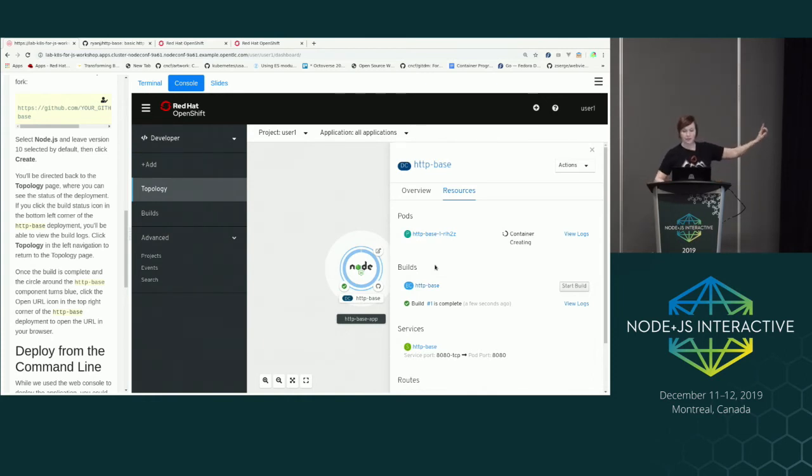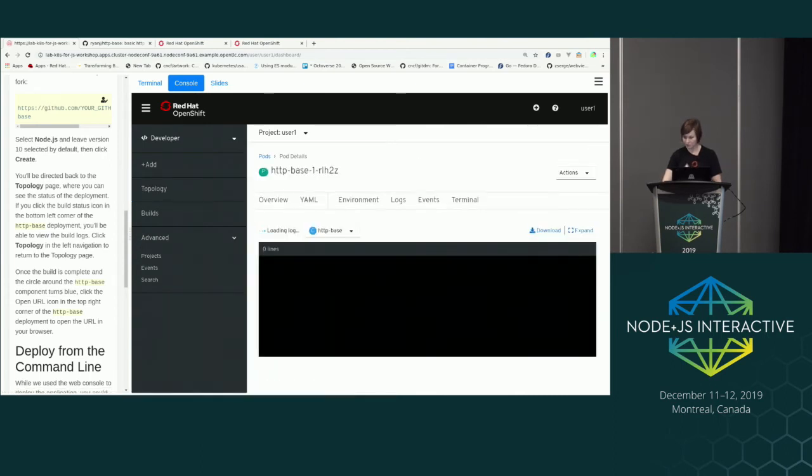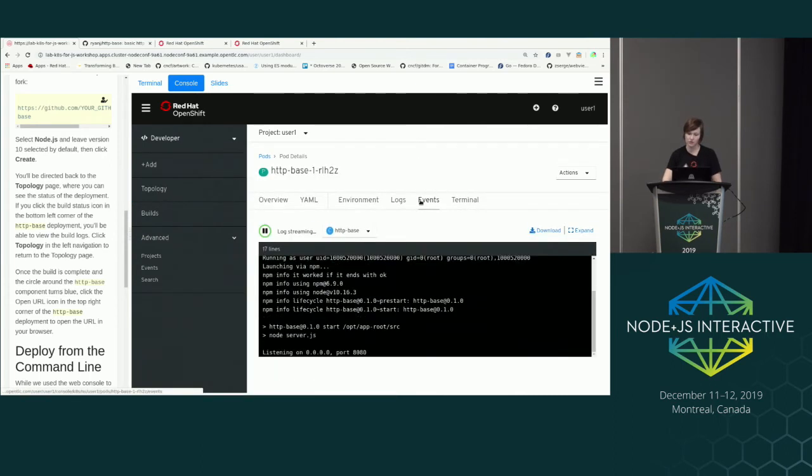So I clicked on that center circle there to get this little panel to show up. This is information about our deployment. You can see the pod here, the container is creating right now. You can view the logs for your pod from here as well by clicking into that. It's still coming up, so there's no logs just yet.